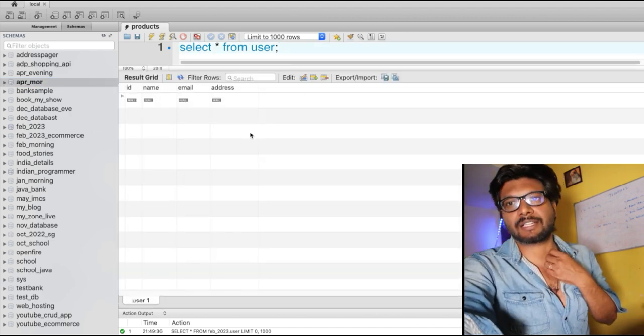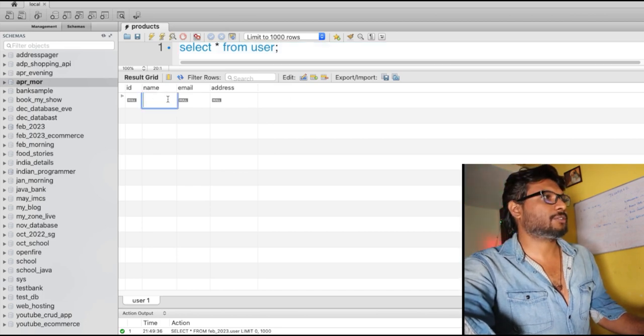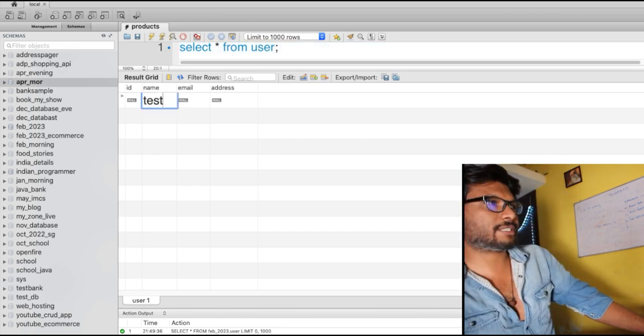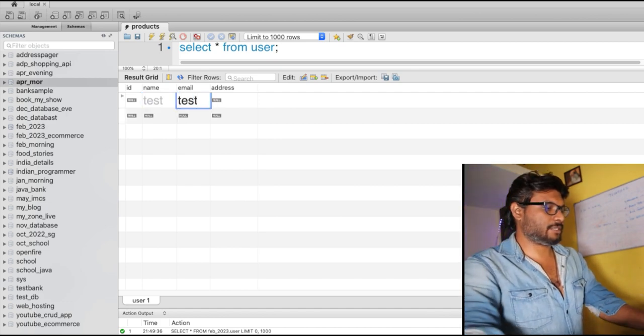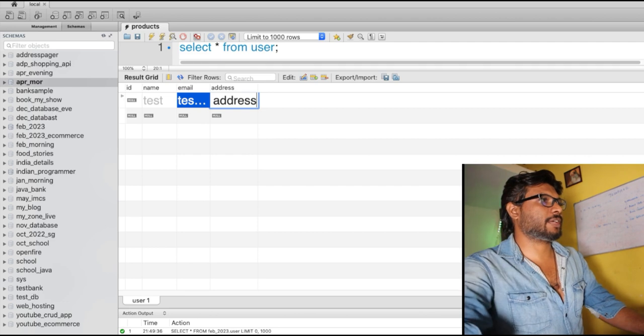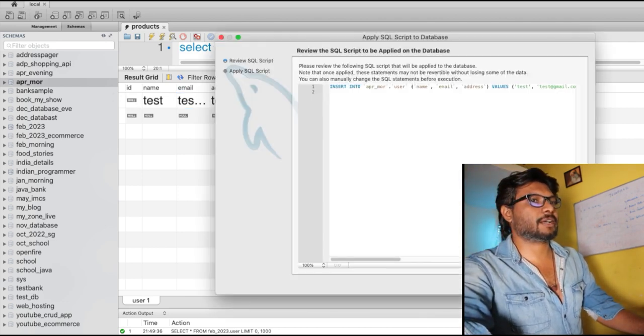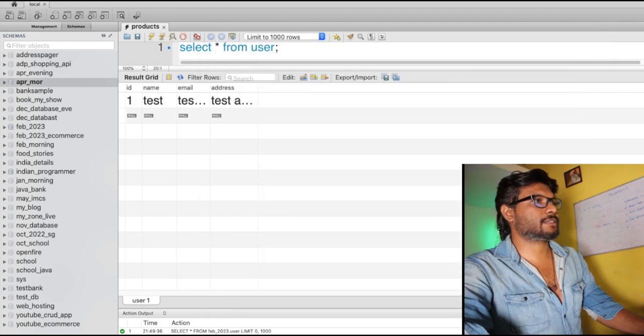So as you can see here, this table does not have any data, so it becomes empty here. So now I can give some data. I'm manually inserting here test at gmail.com, and I can give test address. Okay, so if you see here, I didn't provide the value for id, so just click on apply, and automatically it inserts the data into this table.